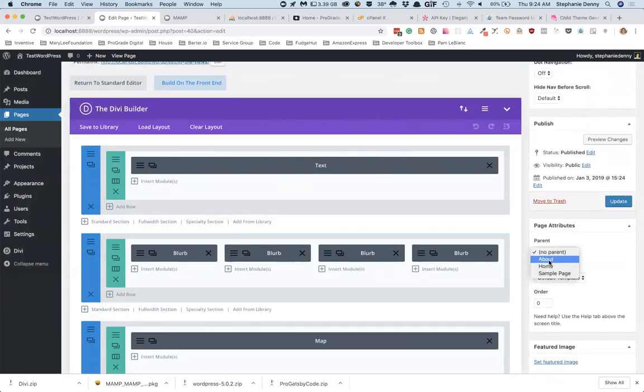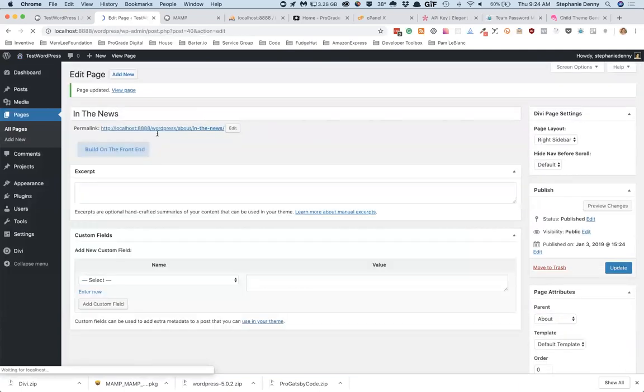So in the URL, it'll be mysite.com/about/in the news. So that's how I want the URL to read. It's very important to organize your pages this way. So I'm going to tell it parent page will be about, and then I'm going to say update. So now you'll notice this will change. See, now it's about/in the news.